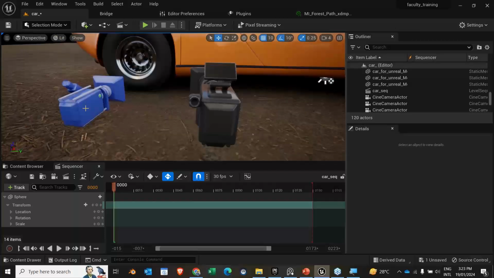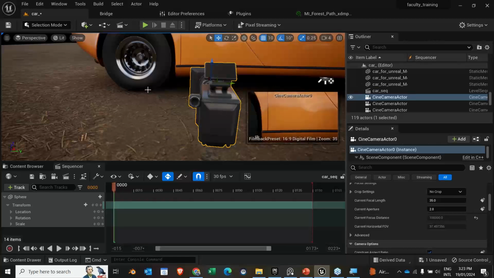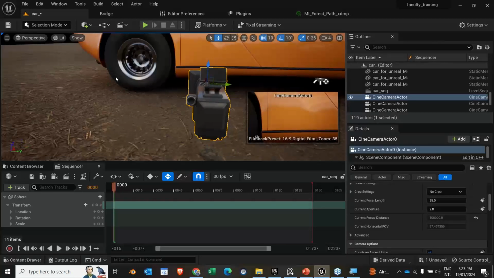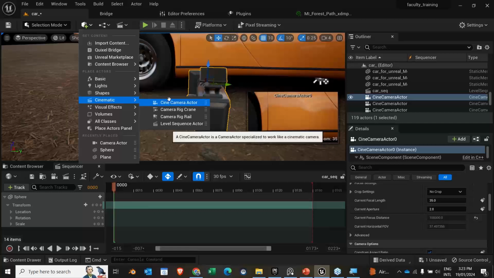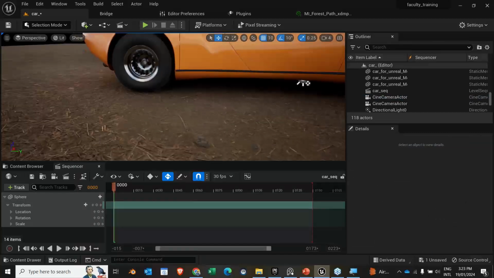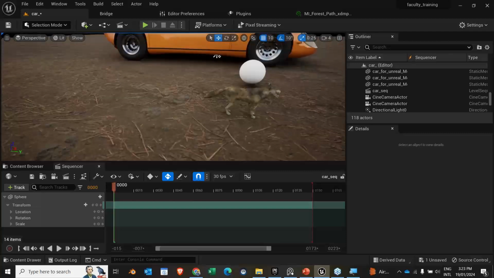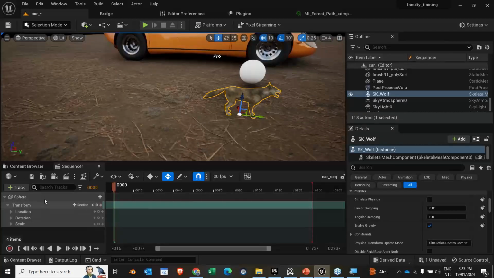Okay. So we'll use the cine camera actors. Parallelly, when I go to my cinematics, we have the cine camera actor, camera rig crane, and camera rig rail. So we'll try to understand this as well, right? Firstly, we'll try to finish the entire set of options we have in the sequences, right? Let me just delete this. Okay. So I hope you understood that if I'm importing anything into my sequences, all these tabs will get opened automatically, right?